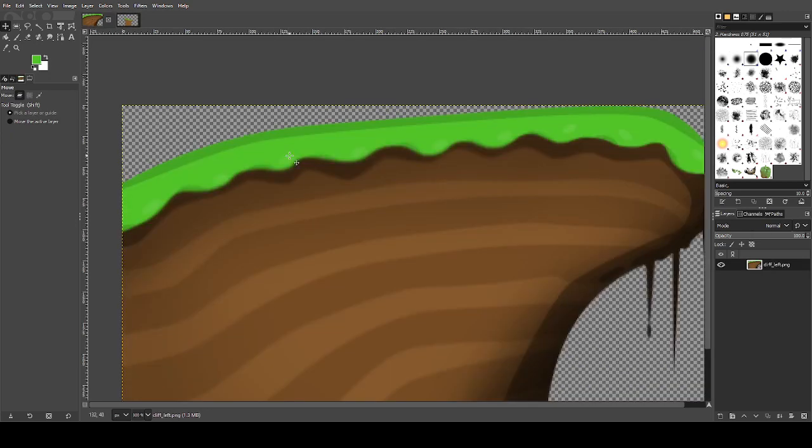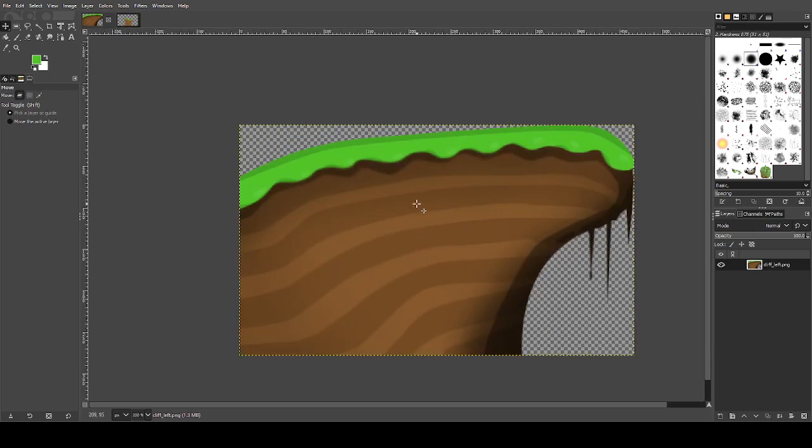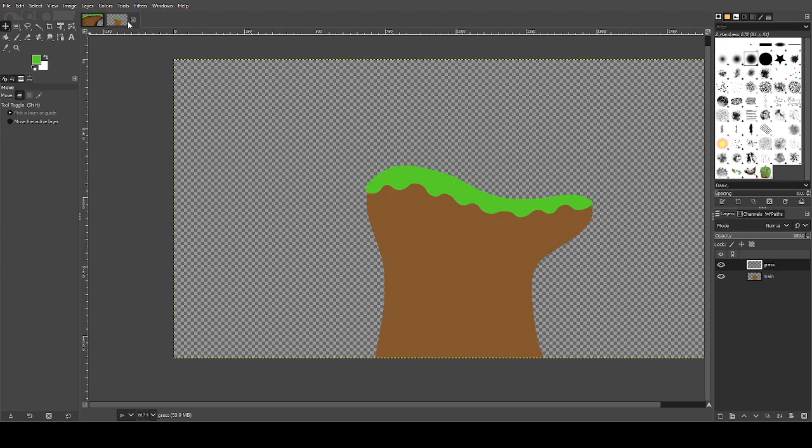Then we'll go back to our reference to see what to add next. I'm probably going to add the outline of the dirt next, which is this dark part around the outside of the dirt. So we'll add a new layer called outline.